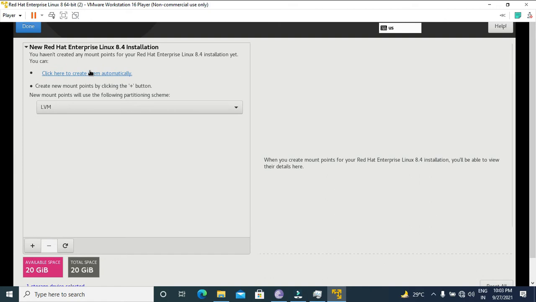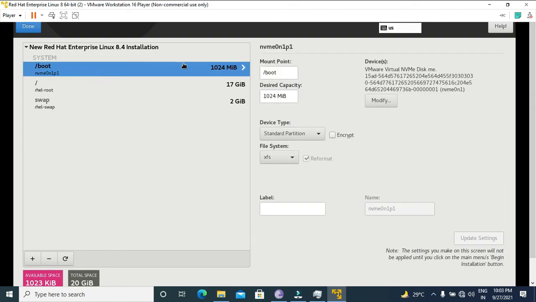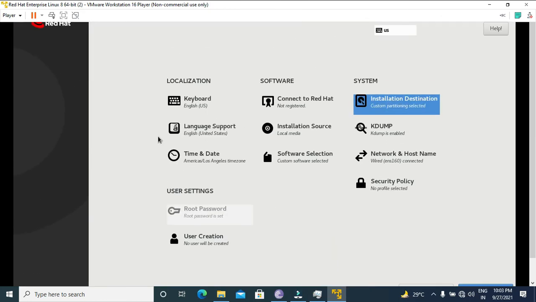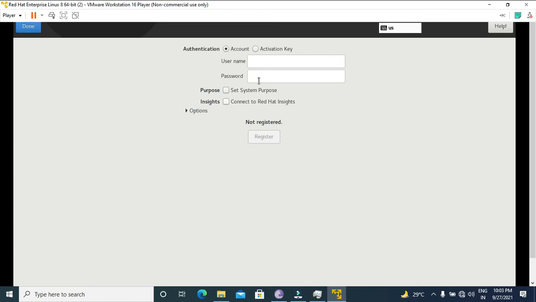So just one second guys. So this one option, automatic create, if I choose this one, you can see boot, root, swap. So these partitions are automatically created, right guys. Done. Available size you can see here. Okay, accept changes. Now I have connected the Red Hat. So if you want your Red Hat activation key, you can do it from the activation from here.